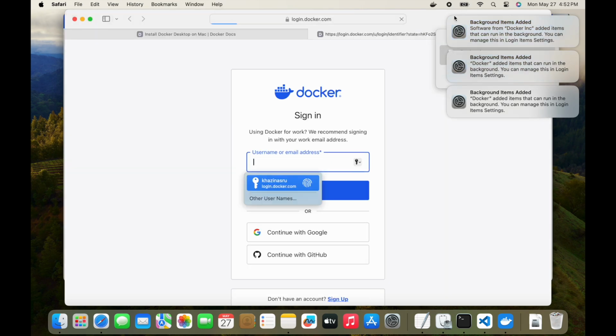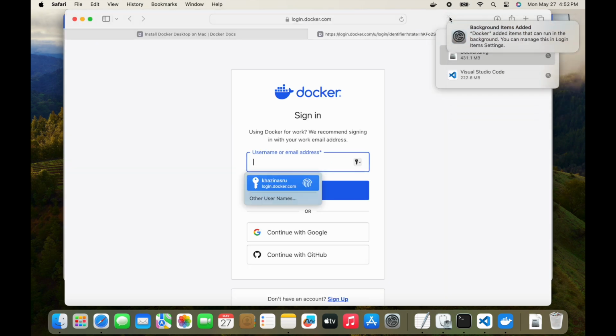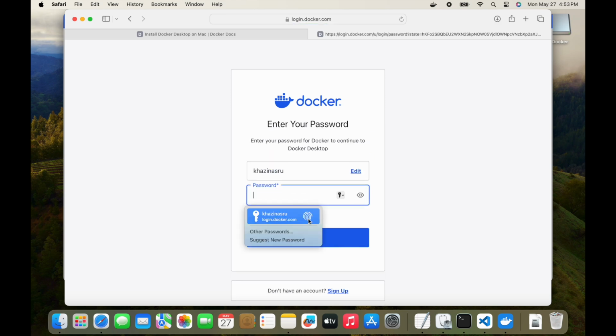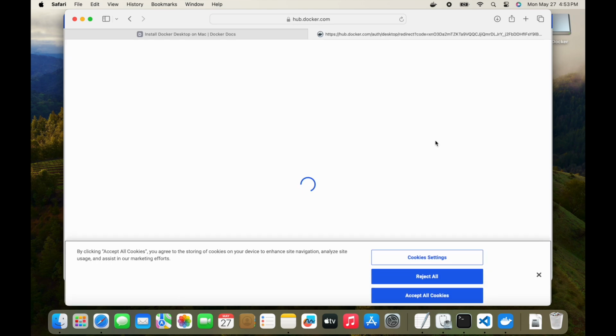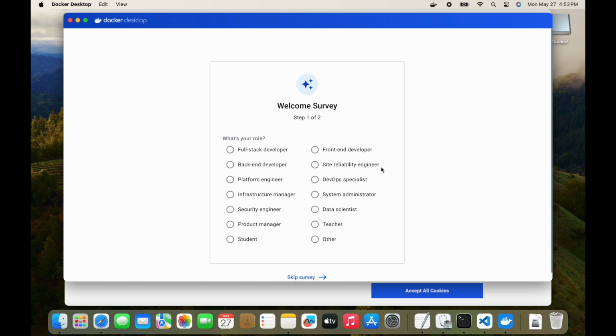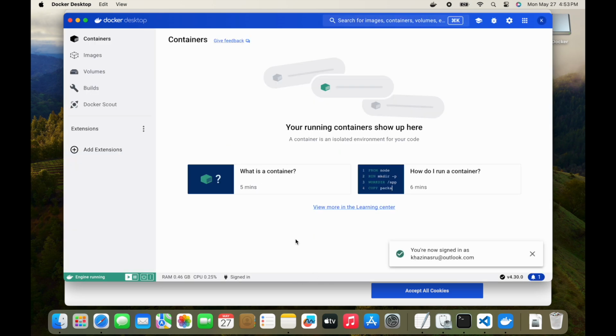Already you install and log in to Docker. Type the username and password. Continue. Allow. This is a survey. Skip the survey. Now it is successfully installed.